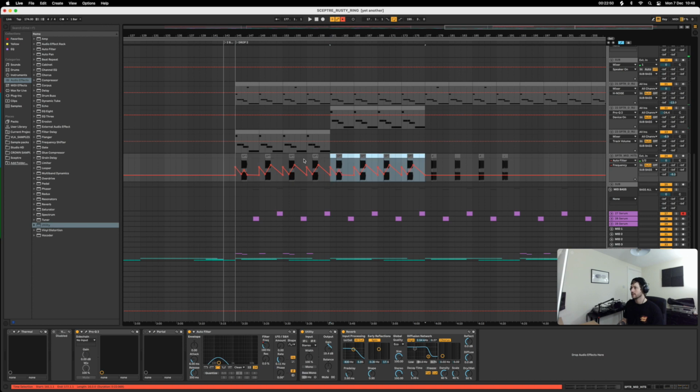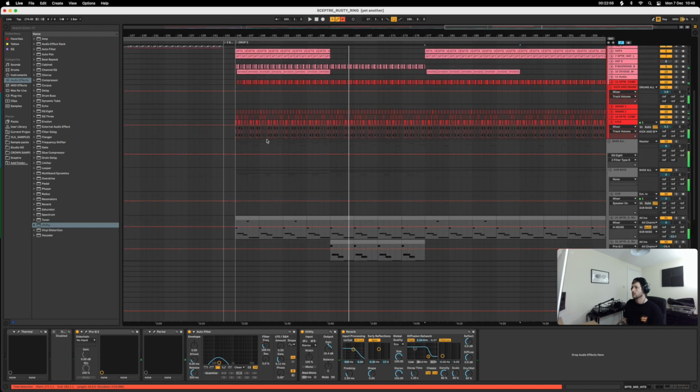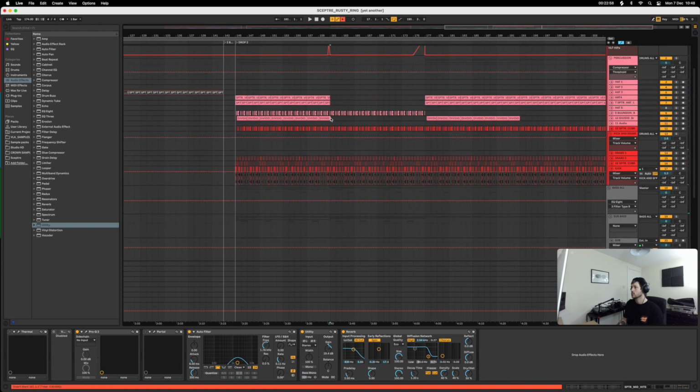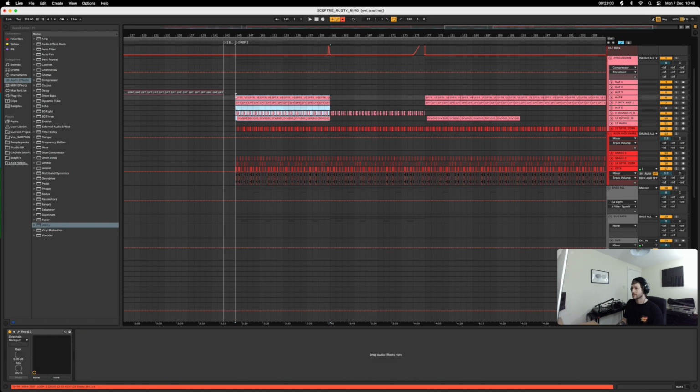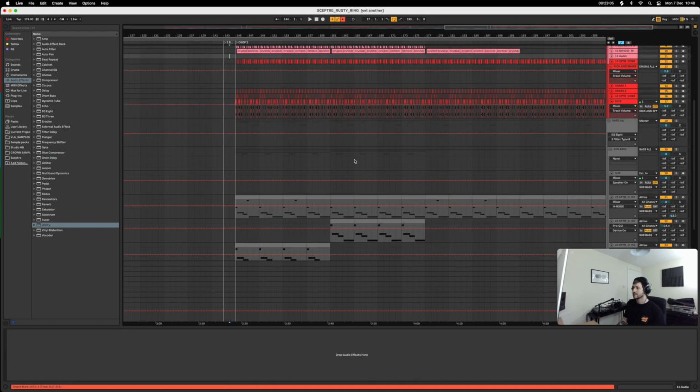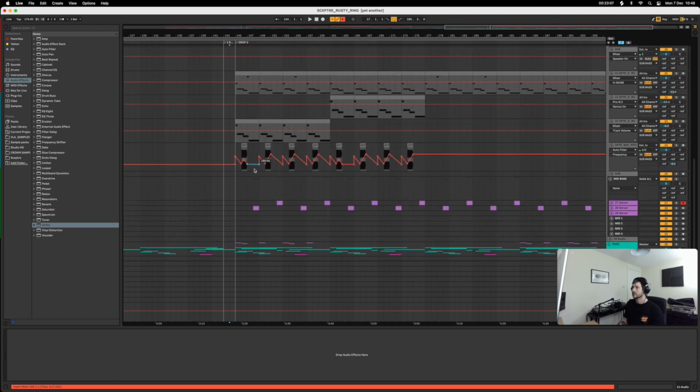Keep these sections. Also keep more or less the same level of intensity for the second 32, the second 16 of the second drop. So this pad section is dropped away, but we've still got mid-range. We've still got the mid-range hits as well.